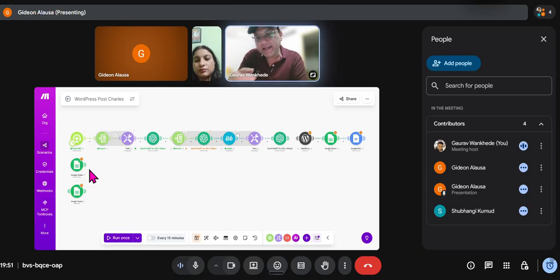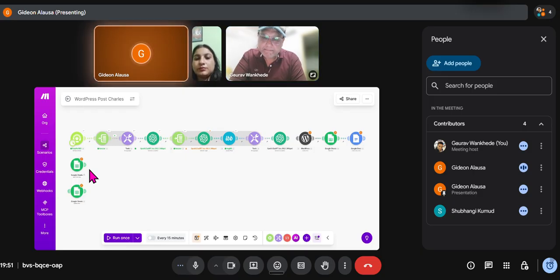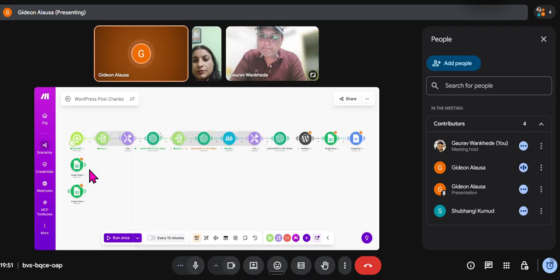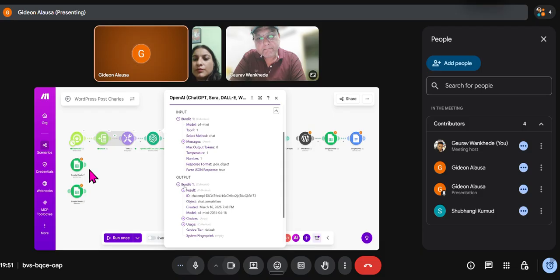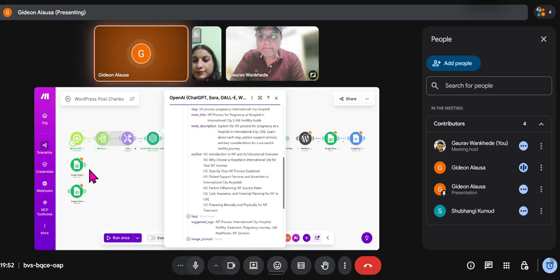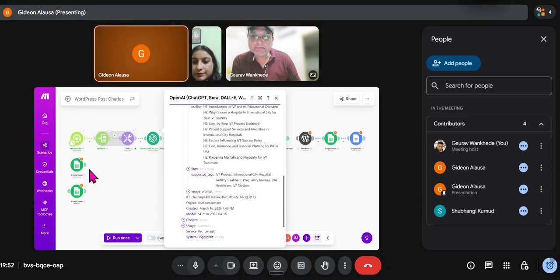That's great. It's gone into an iterator. It is separating the high and the medium difficulty keywords. Now, please take it further. Okay. So now this text aggregator picks those two keywords that were either high or medium. It picks them together. Also, we have hospital in international city and IVF process for pregnancy. Then this OpenAI, based on the keywords, generates title, slug, meta title, meta description, and outline for the blog post. You get what I'm saying, right?